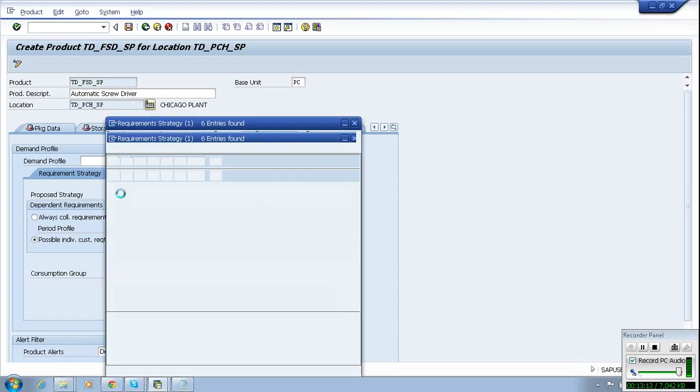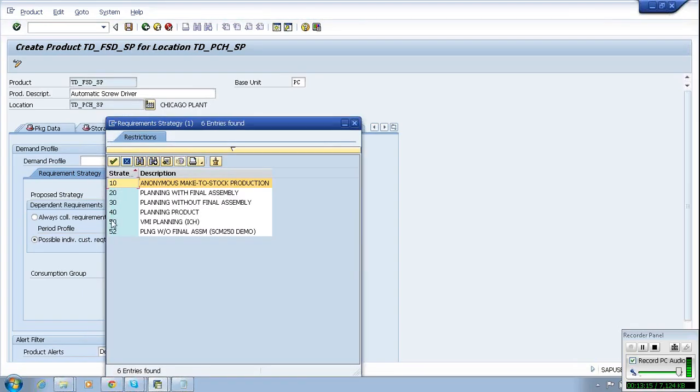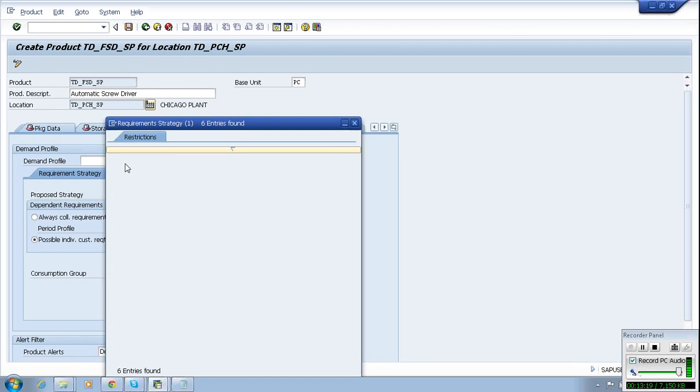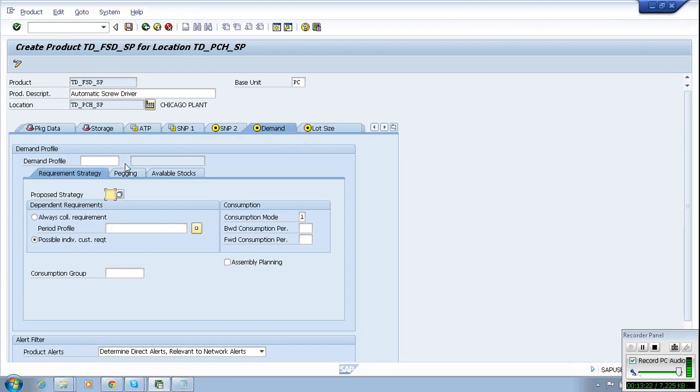For example, 10, 20, 30, 40, something like that. If I take 40, we define that the sales orders are consumed by the forecast. So if sales orders are 10 and forecast is 100, in the total demand you can see only 90. If you choose strategy 20, then the sales orders are not consumed by the forecast, so it will be 100 plus 10, 110 is the total demand.